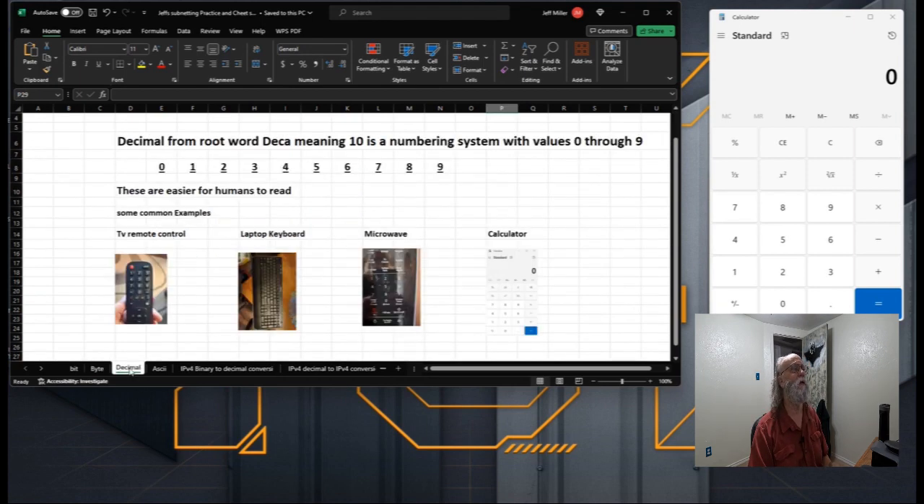Now we tend to read things in decibel, from the root word deca, meaning 10. It's a number with values from 0 to 9. Look on anything you own, a TV remote goes from 0 to 9. Look at the numbering on your keyboard, it goes from 0 to 9. Look on the front of your microwave, or a calculator, it all goes 0 to 9.